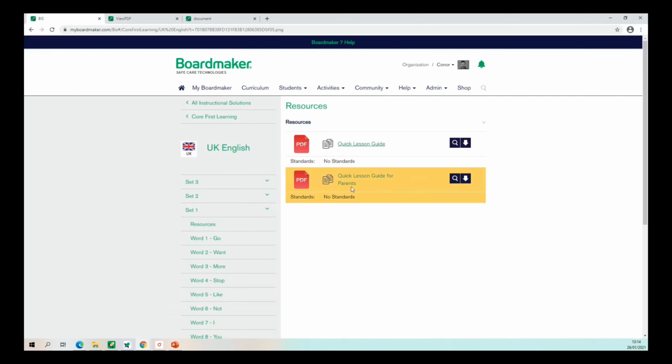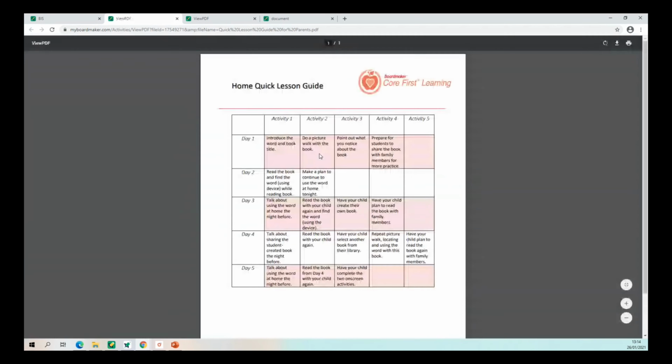We also have the quick lesson guide for the parents. If you're a therapist or a teacher, you can give the lesson guide to the parents. They can stick it up on the fridge, so it's something they can keep an eye on for the week, to see what we're working on.